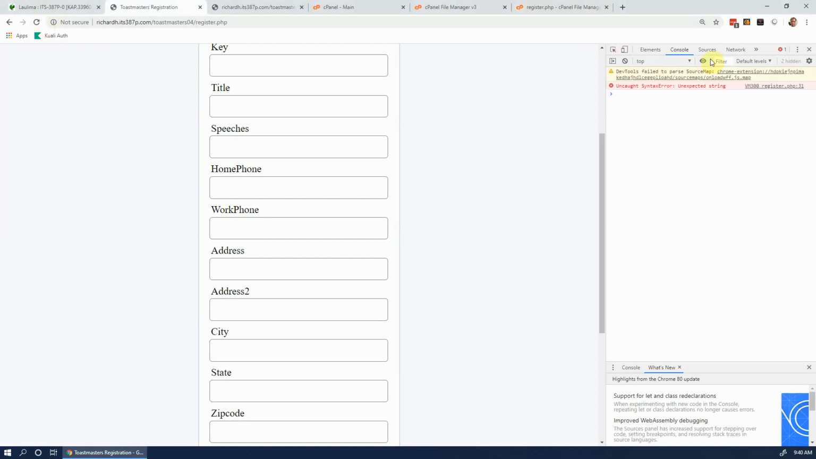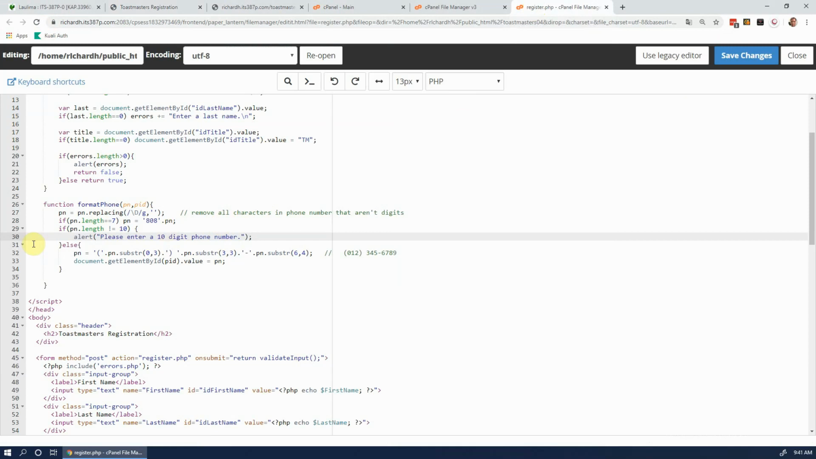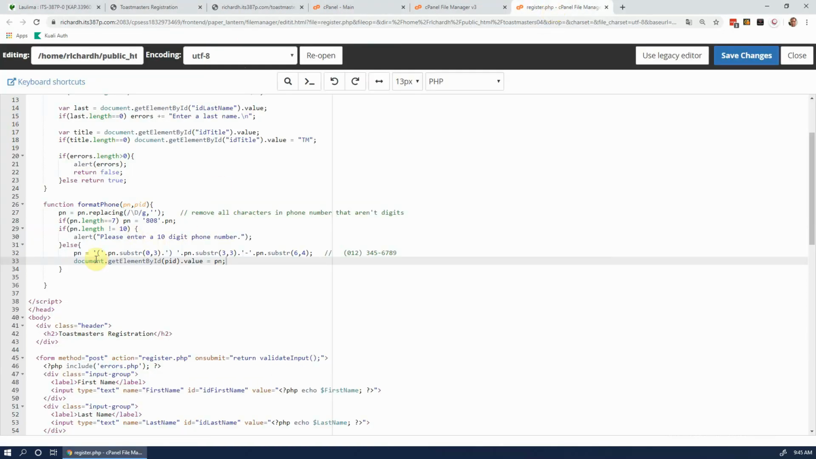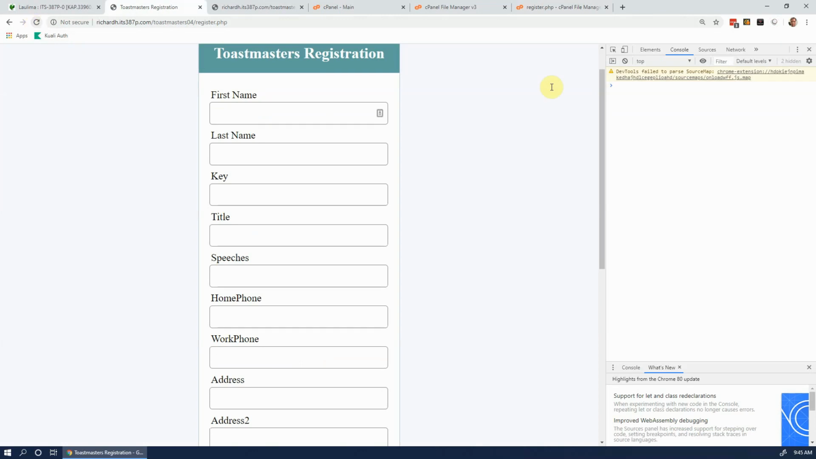Okay, when we refresh this, then we see that there's an error just with the page loading, and it's on line 31, and it says it's an unexpected string starting on line 31, and so I'm trying to figure out what is the matter with this. Okay, I see that the problem is this line right here. There's something wrong with my string, my assignment statement here. So to show that, I'm going to cut this out, save changes and refresh this, and I don't get the error.